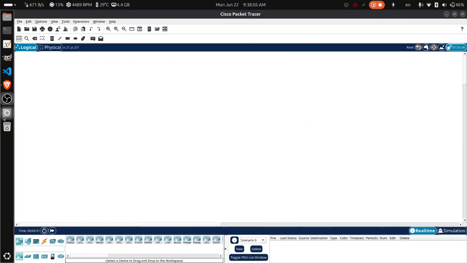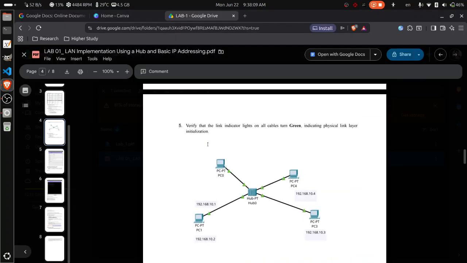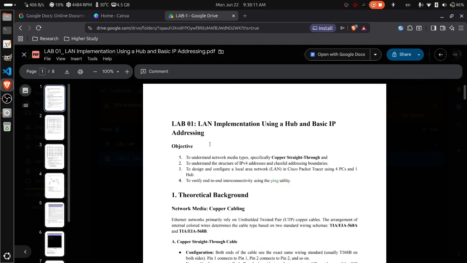Hello everyone, in today's class we will see how we can establish a local area network using four PCs and inside of it we will use intermediary devices such as a hub. In the progression of these classes, later on we will include layer 2 devices such as a switch and so on.